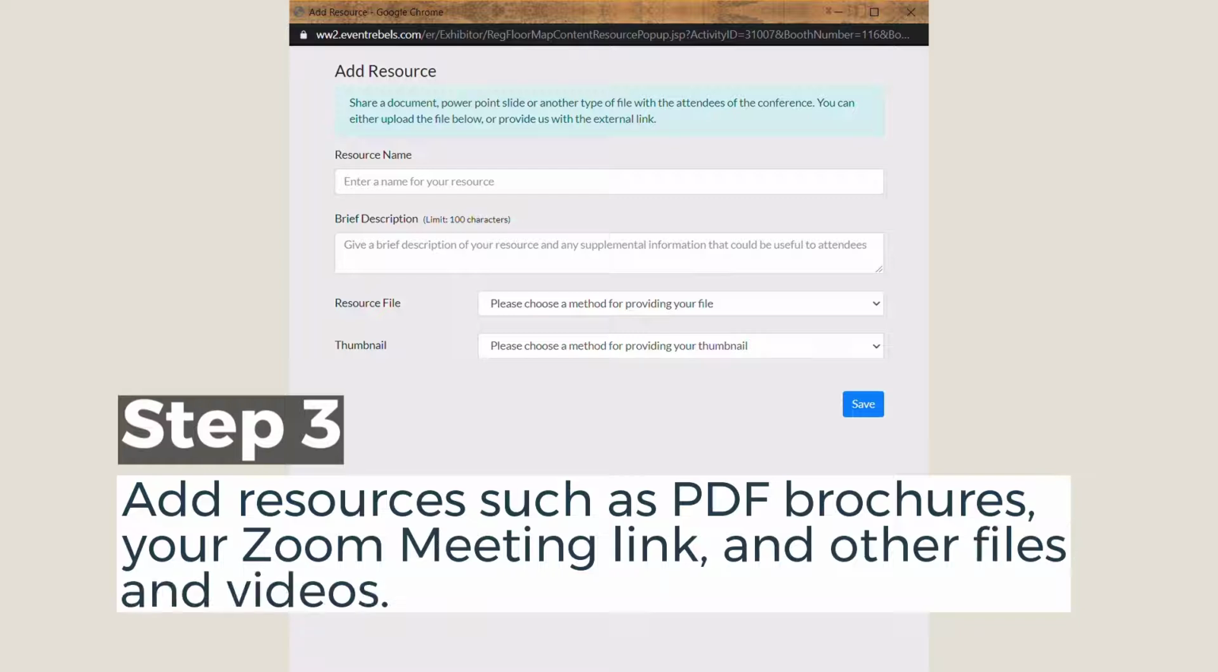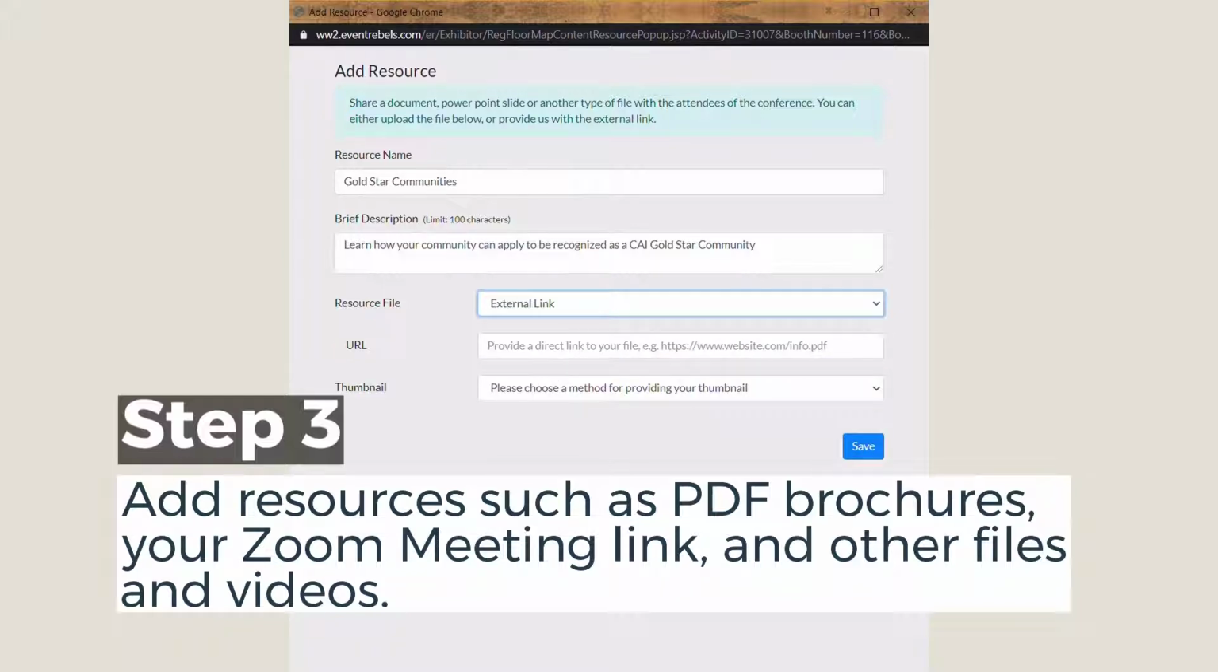Once you hit the Add Resource button, a pop-up window will open. Enter in the resource name. Type in a brief description. And then you're going to select the resource file. You have two options here. You can upload a PDF or other file, or you can put in an external link, which is what I'm going to do. I'm going to go back to the CAI website and grab the Gold Star link.